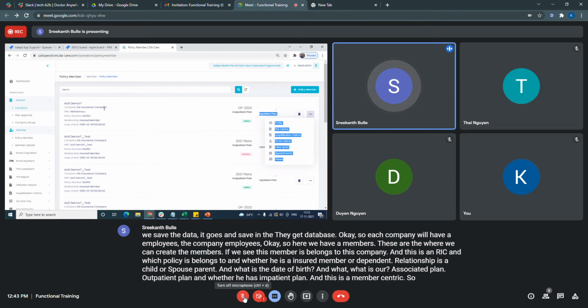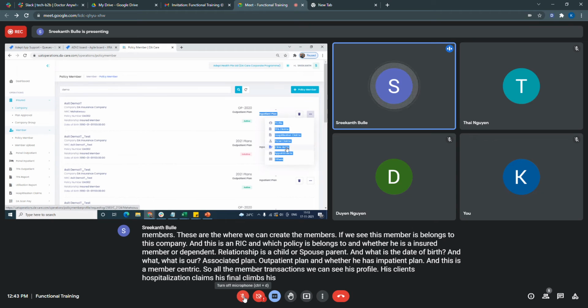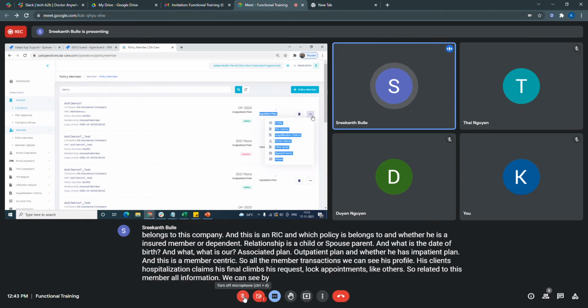For all the member transactions, we can see his profile, his claims, hospitalization claims, panel claims, request log, appointments, and others. So all information related to this member we can see by accessing this button.